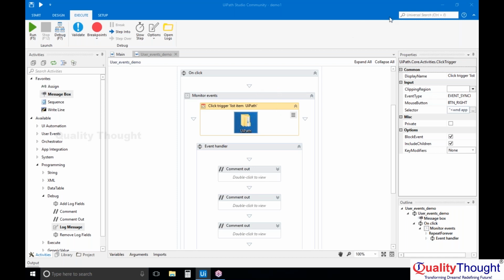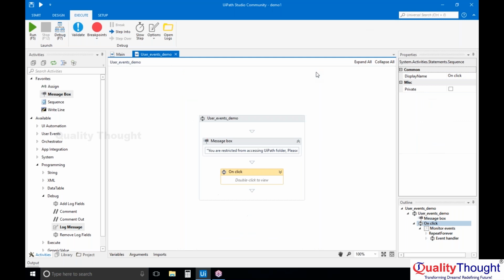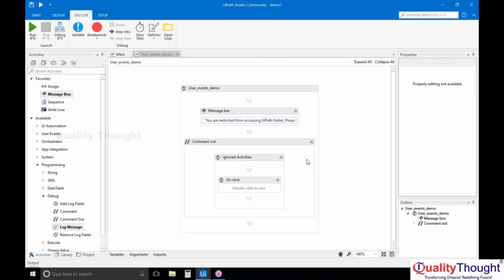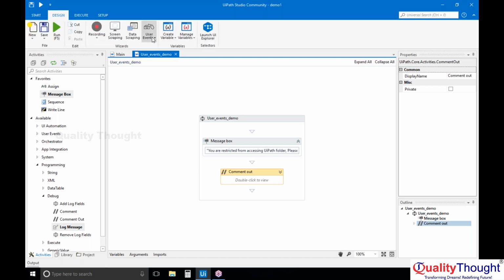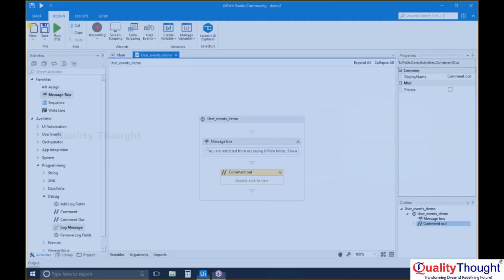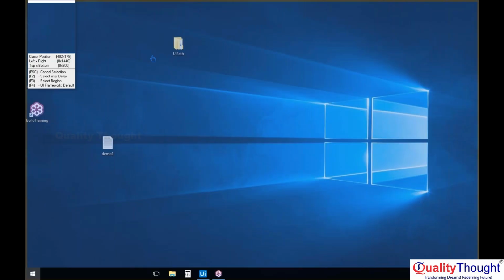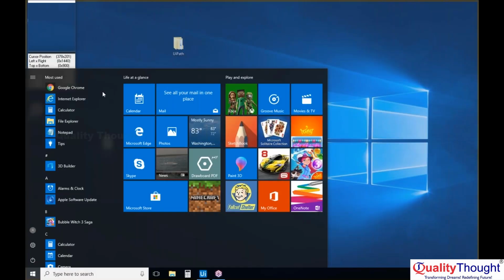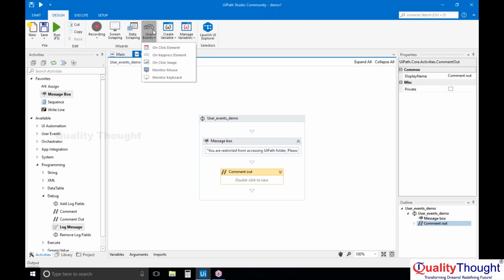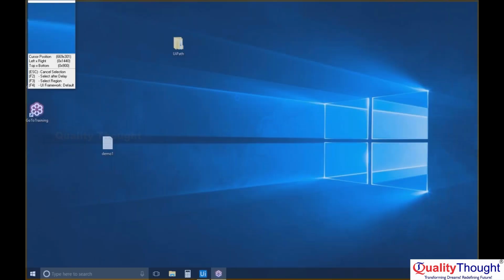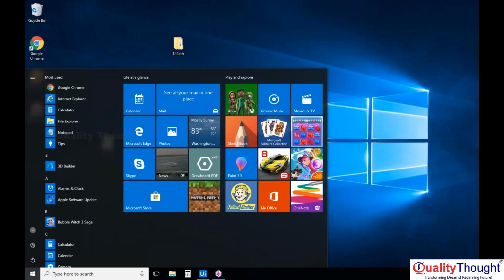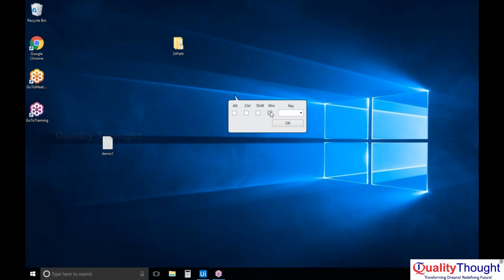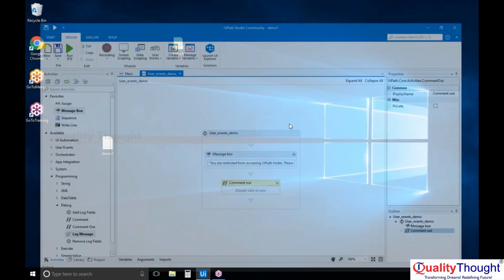Okay, cool. So now let's move forward. The next thing that we'll look at is a key press trigger. Let me say Windows. Okay.